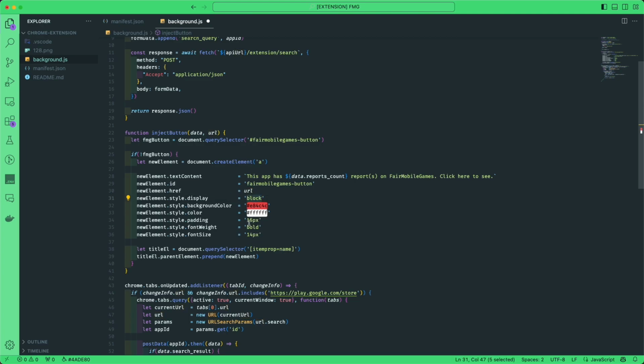So we're giving it some font size, font weight, and all that. Then we're searching in the page for this element that we just discussed. And then we're going to take this element, look at its parent, and then we're going to prepend our new element to it. And this part over here is basically looking if there is already an element. So this new element, if it already exists on that page, we don't want to insert it again.